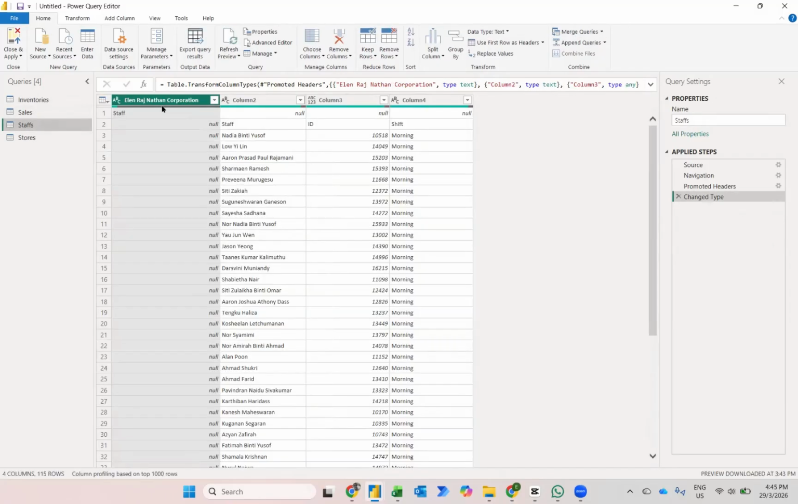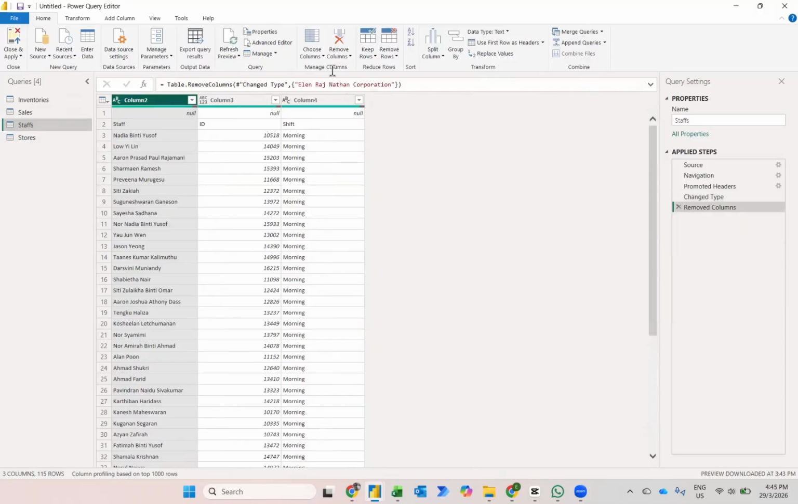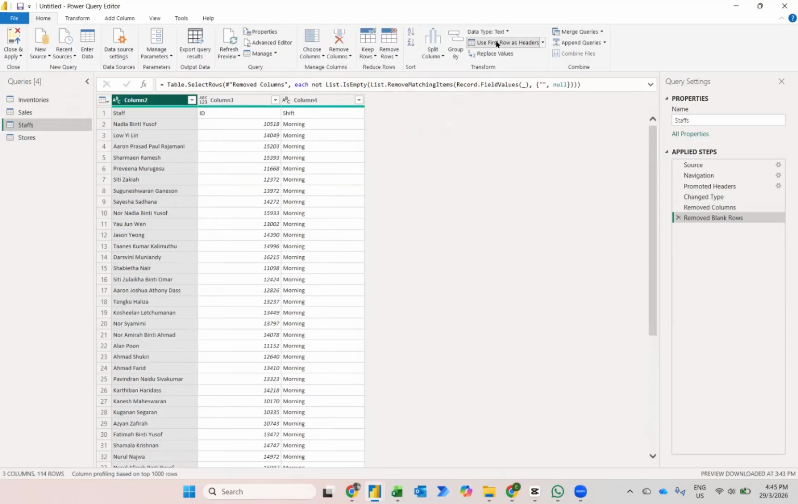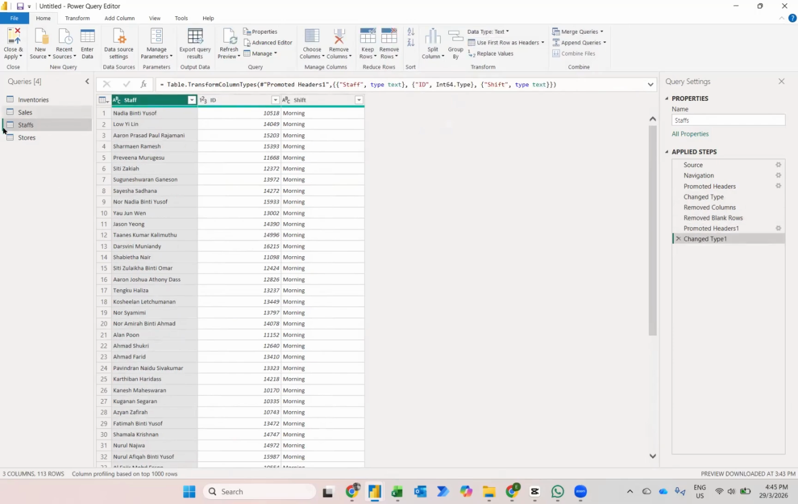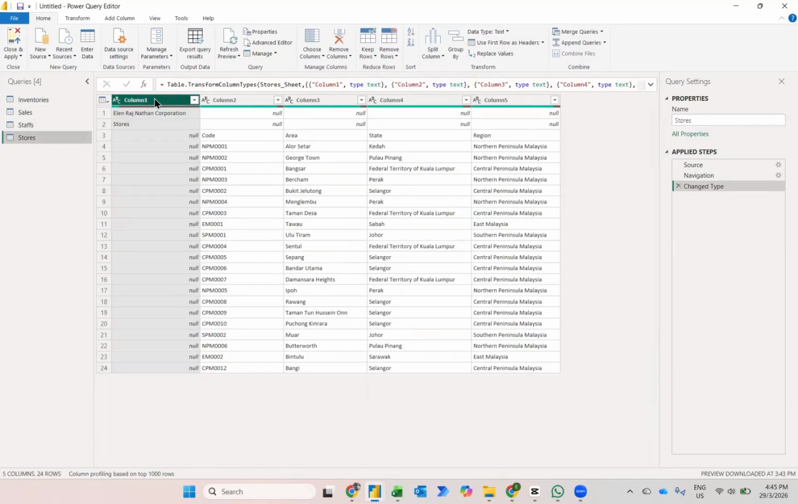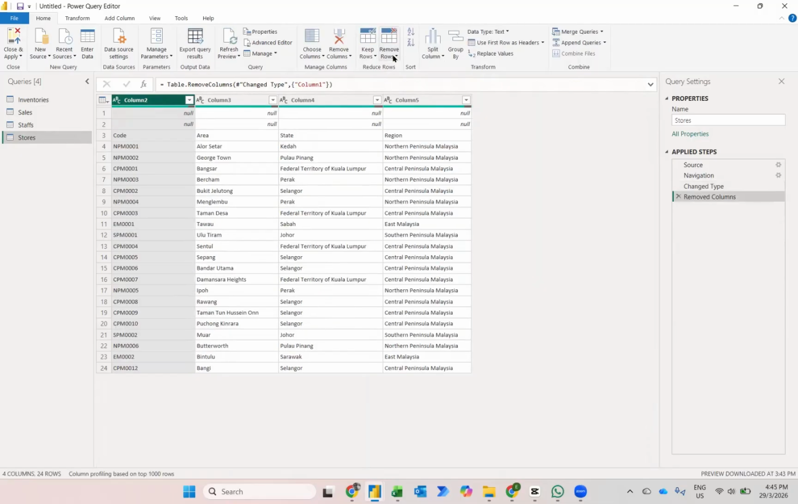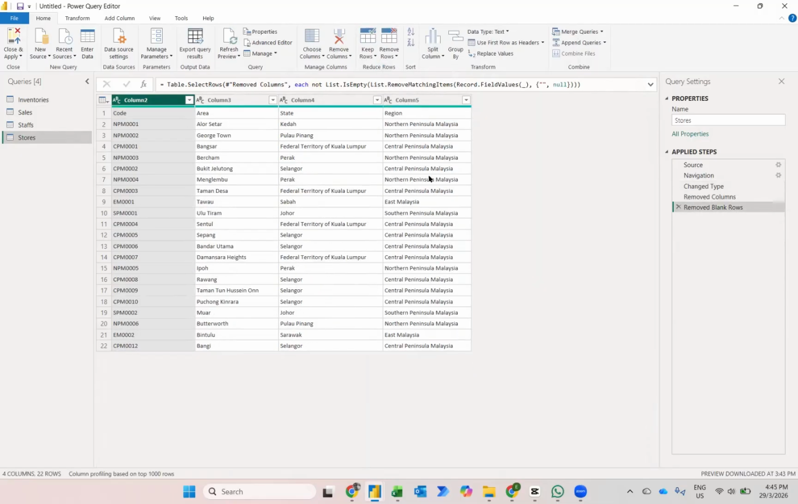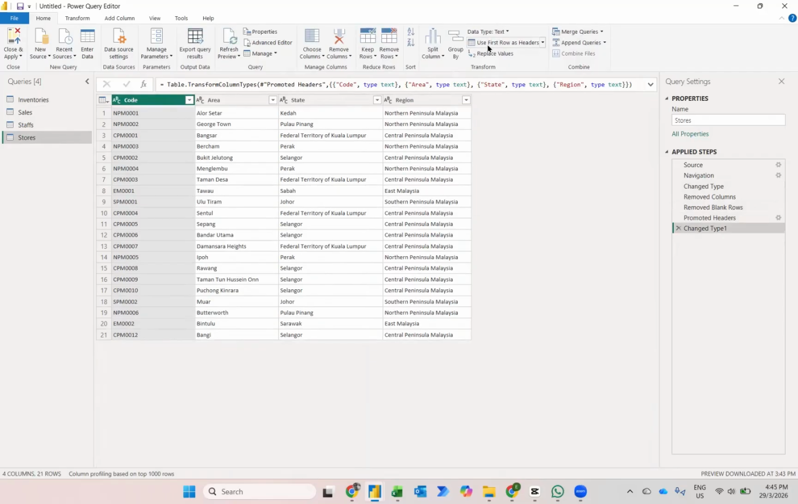Staff. Staff is also the same thing. Remove the first column, remove the first row, and then use first row as header, and then we have the staffs. And then stores, the same thing. Remove the first column, remove the unnecessary rows, and then use first row as header. So now we have already cleaned the data. The next step is to press close and apply.